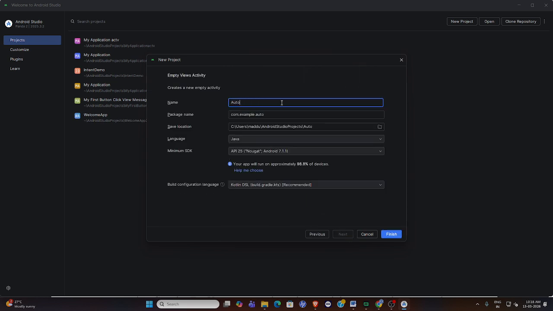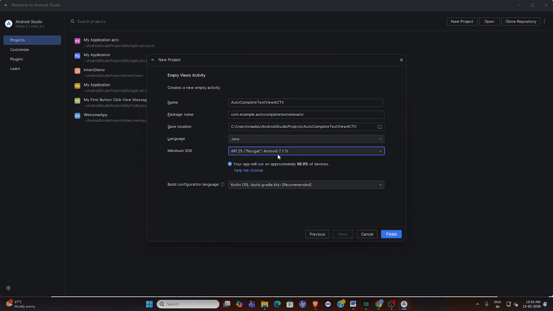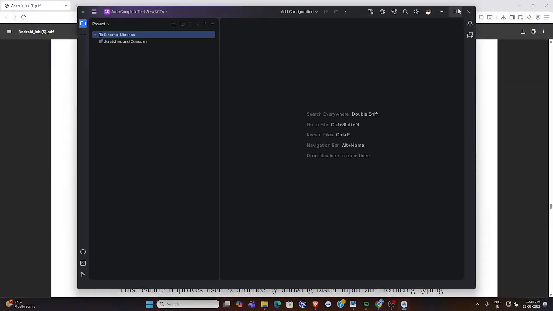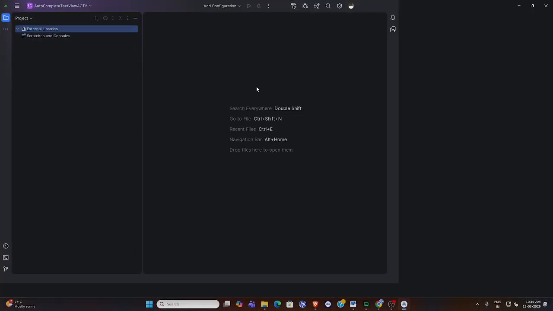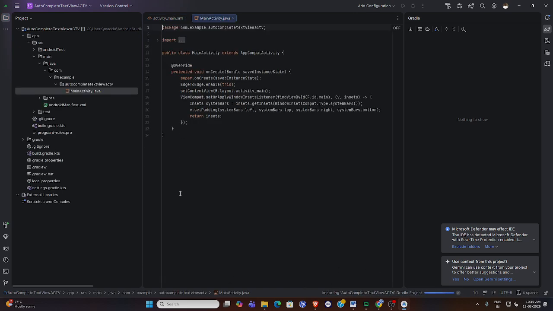Autocomplete text view, it is nothing but ACTV. I am selecting Java as the language and API 25, and I am creating my project by clicking on finish. My project window is opening and it is building the Gradle and starting. Yes, now it has started.